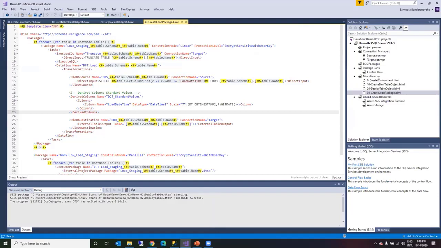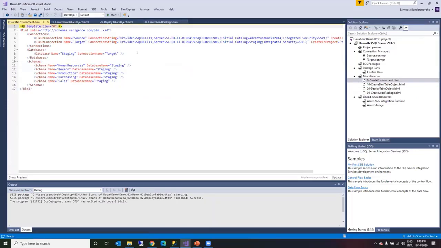There are 4 files I am using for this demonstration, and I have mentioned the tier number here. This is 0, 10, 20, and 30. First one is this. Here I have mentioned all the connection details, the database details, and the schema details.